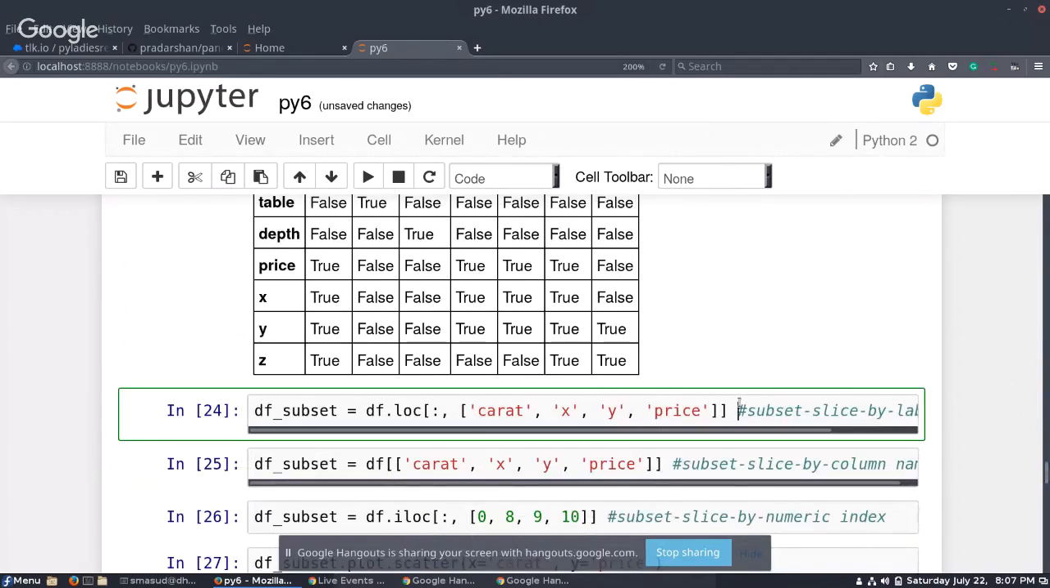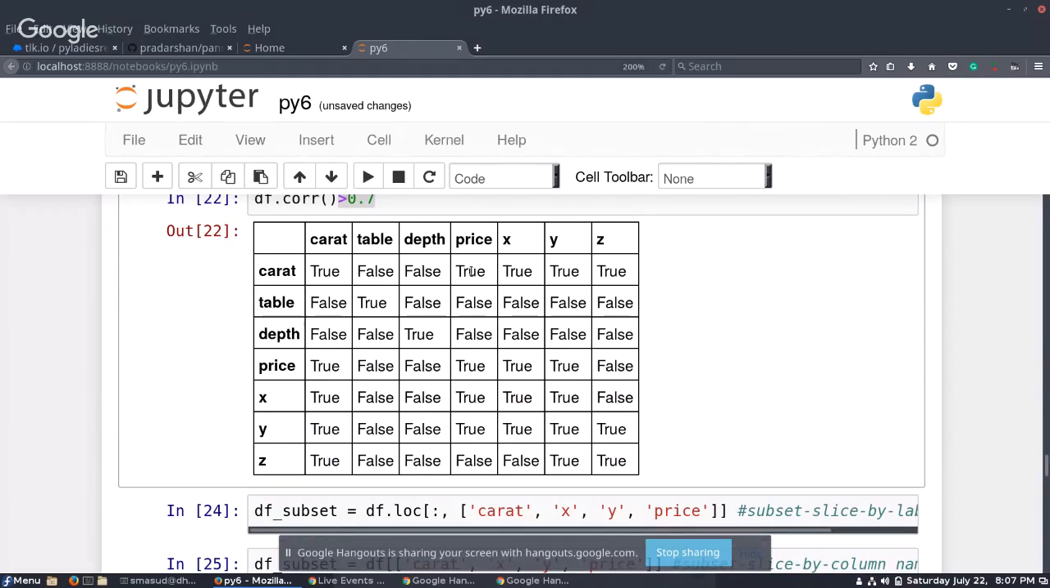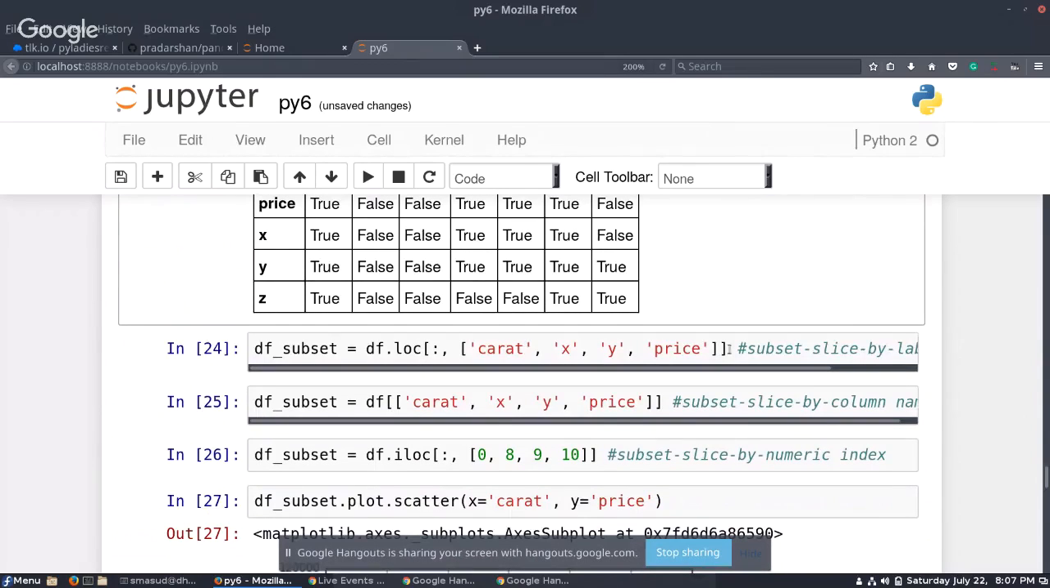Now, let us say I want to subset my data and obtain only those columns which have good correlation with the carat, which is the price, X, Y, and Z column, and they are all numerical columns. Now remember that we had non-numerical columns as well, but the correlation function ignored them. And for my subsetting also, I'm ignoring those columns.